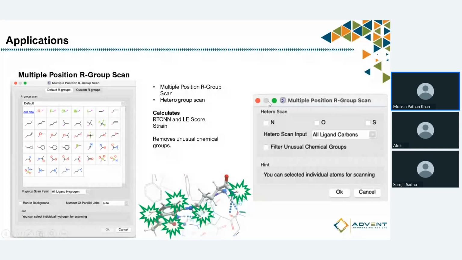Similarly, you can also perform a hetero scan, where you replace a carbon atom with nitrogen, oxygen, or sulfur in your standard ligand molecule and see the effect of those changes. You can also perform those types of studies by using the ICM 3D ligand editor.